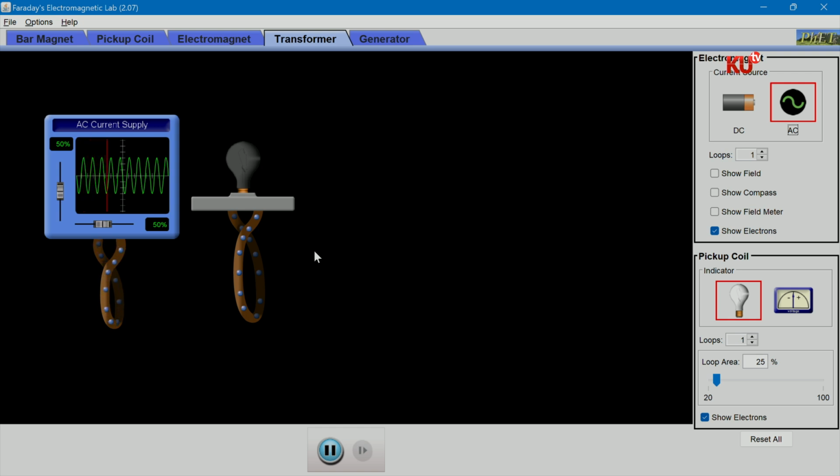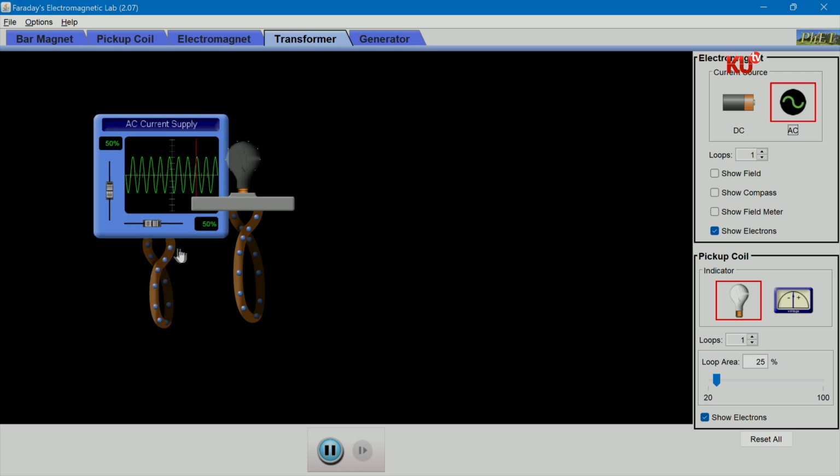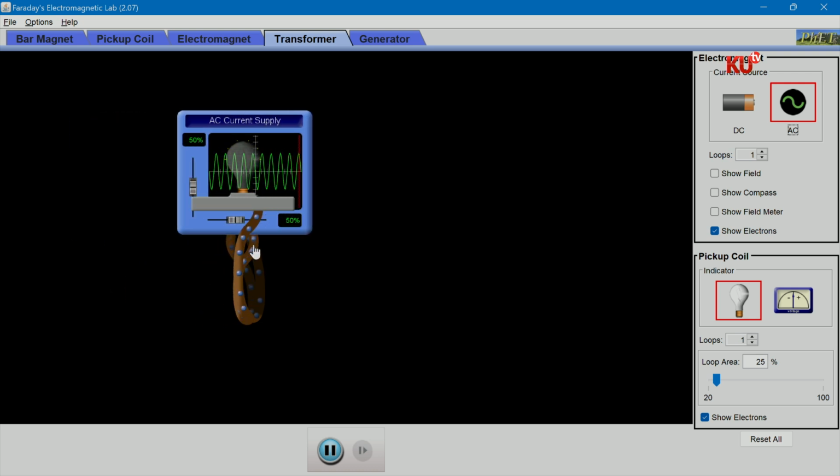So with the source of AC current, if I move the primary coil into the secondary coil, the effect can be seen. Every time the current changes direction, the effect is observed on the bulb, whereby the bulb appears flicking like that. It is because the current is changing direction.